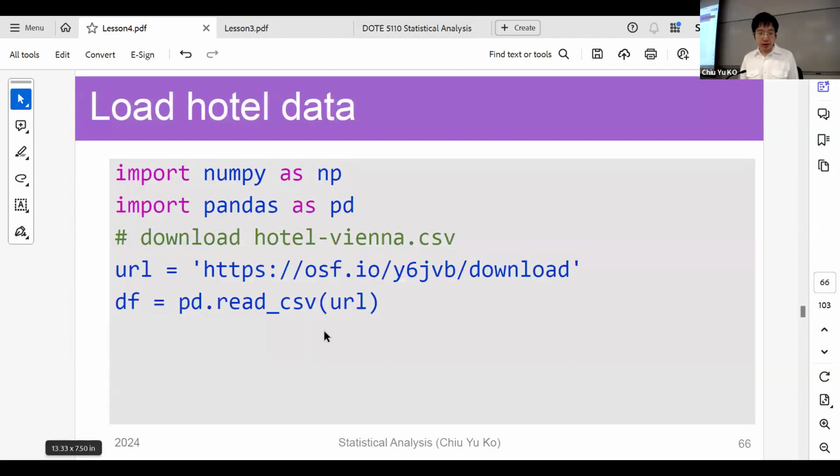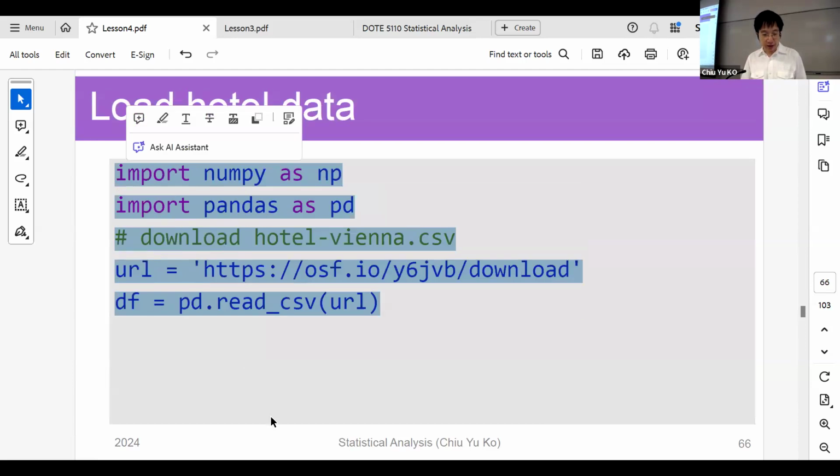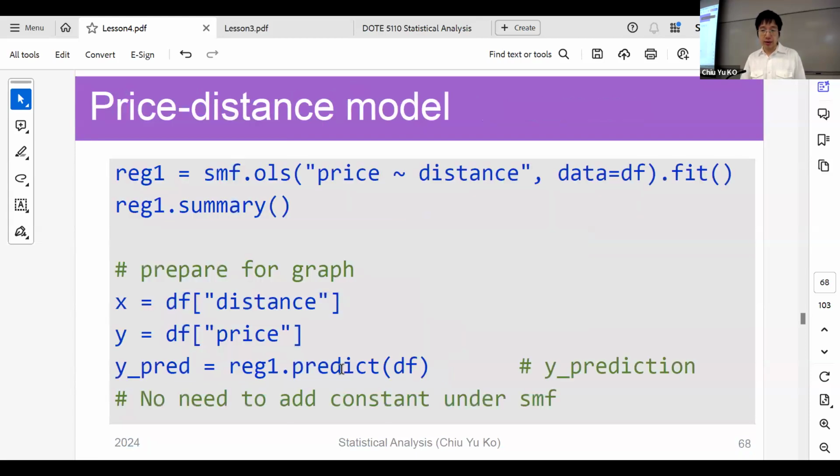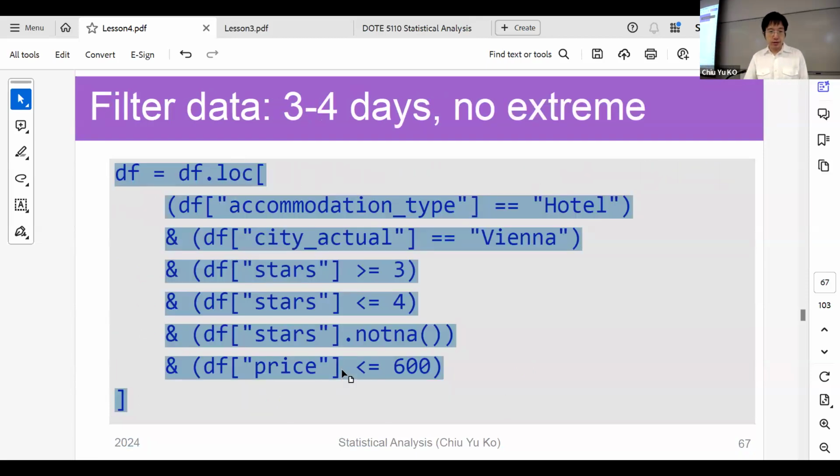So we try to load the data, just copy, because I think by now that shouldn't stop us. And we do the filtering. I just copy it because this is well known. I just do the same. Put it there. And now we do a regression here. Okay.